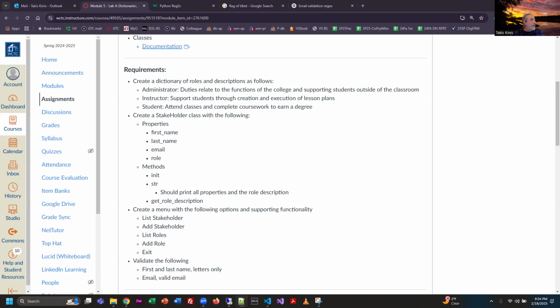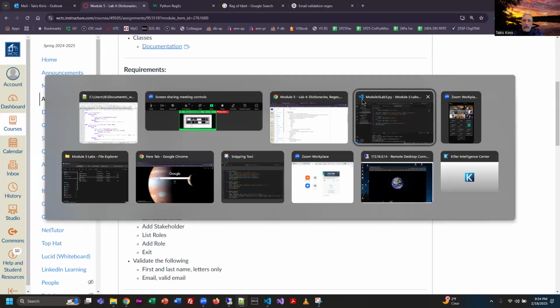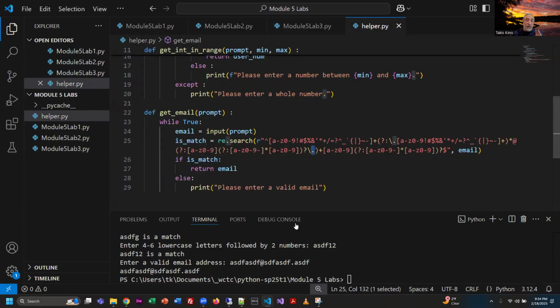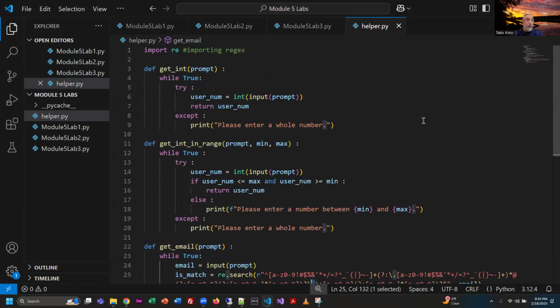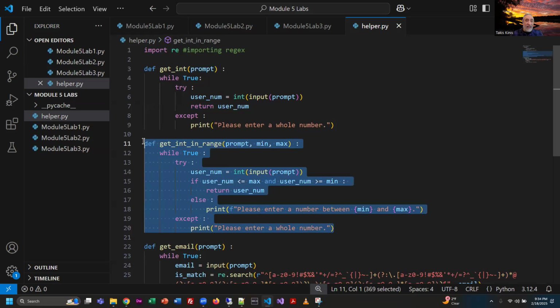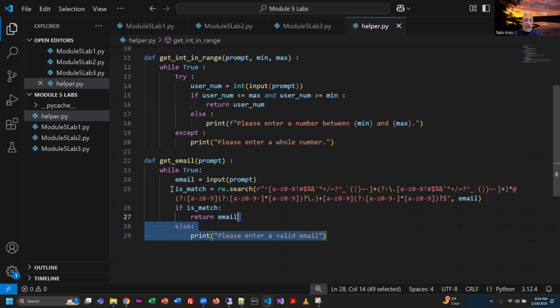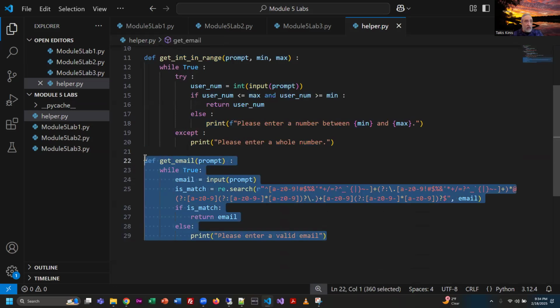All right. I'm looking at a couple different things here, and the first thing I'm looking at in my solution file is we might have to add some stuff to our helper file to help us out in the process of this. So right now in the helper file, we're importing regex. We have a getInt function, a getInt in a range. We've utilized these over and over. Now we have a get email. We've seen how that works, and that'll be really easy when we get to that piece.